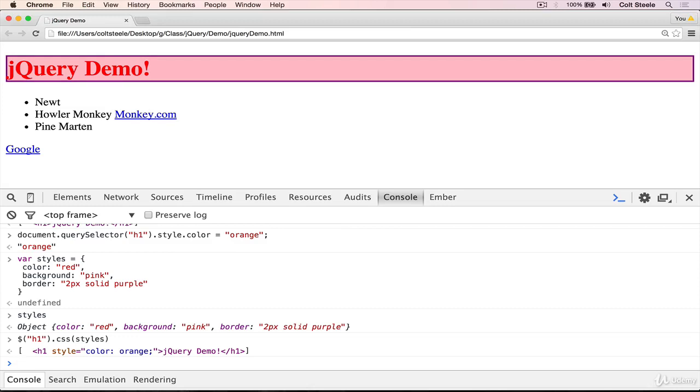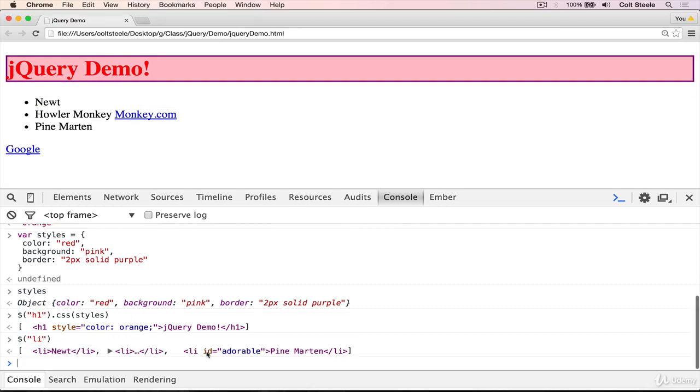Let's make all the LIs blue. So to do that, I need to select LIs, so just li like that. And if I hit enter, you'll see that it gives me the 3 LIs. And then I need to chain on .css, and I'll just give it a single property, color, and change it to be blue.